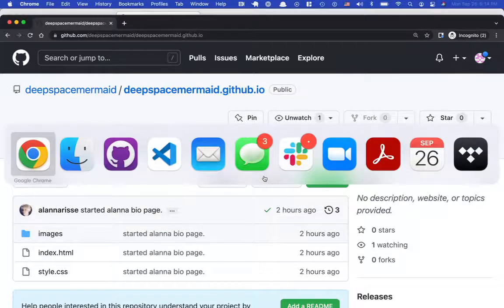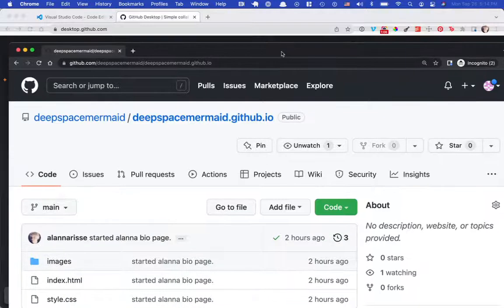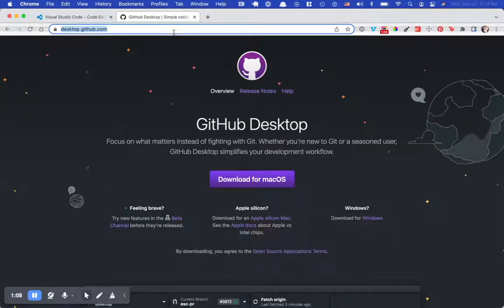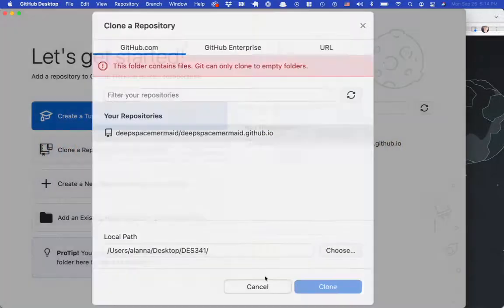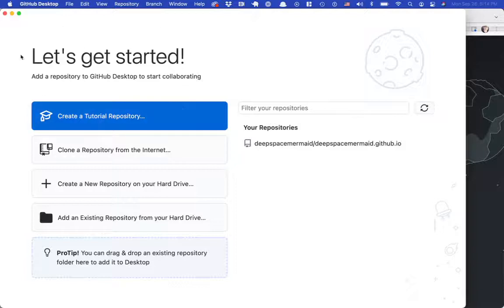So the other things we need to do are install two other pieces of software. One is at desktop.github.com. You're going to want to download that. And once you download it, it should look something like this. You should get to a let's get started page.